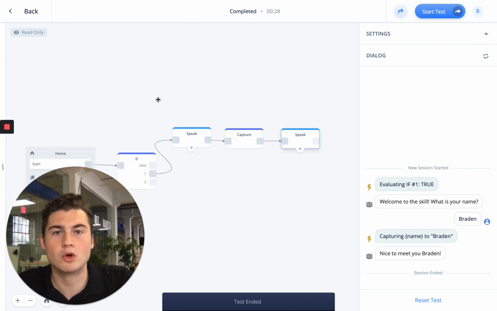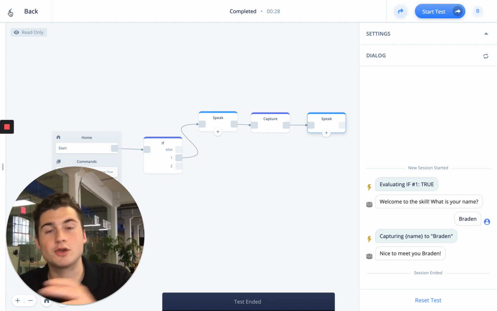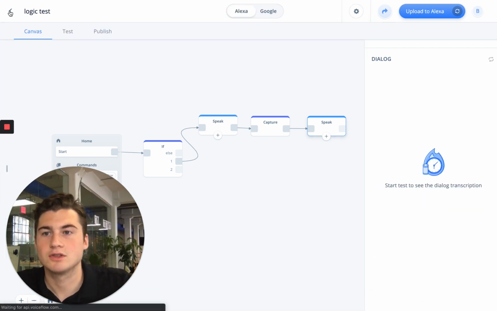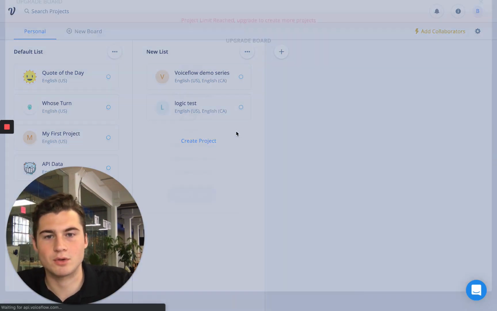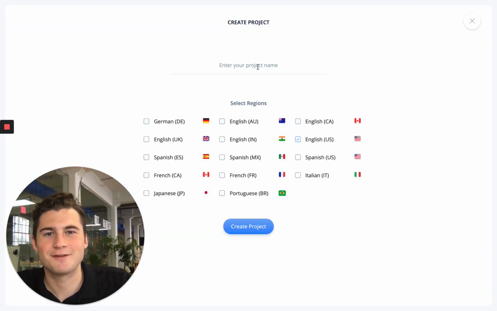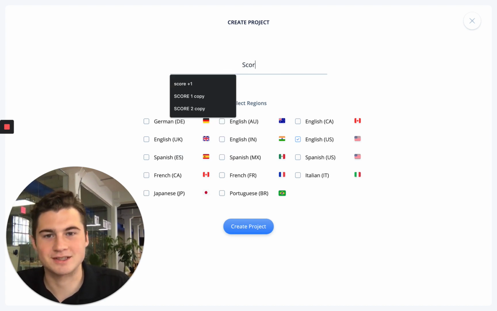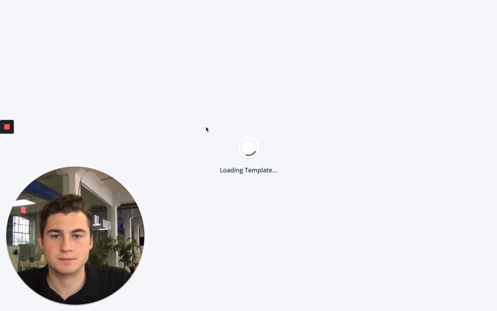Now we're going to do one more quick example to show you another thing you can do with variables, which is doing math and arithmetic. This won't get too complex, but we're going to go back to our dashboard, and we are going to call this... Oh no, we hit our project limit. So I'm just going to remove this old project right here. Okay, funny little example for that to come up. So now we're going to call this score test, and we're going to create this project.